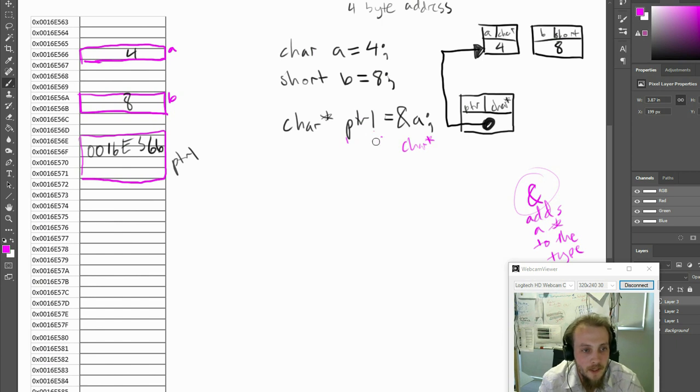Another way to check that you're doing this correctly is to have a look at your box and pointer diagrams. The only thing that something should be pointing at is something with 1 less star. So pointer 1 is a char star, so the only thing it should be pointing at is a char. So that's the way we can check the validity there.